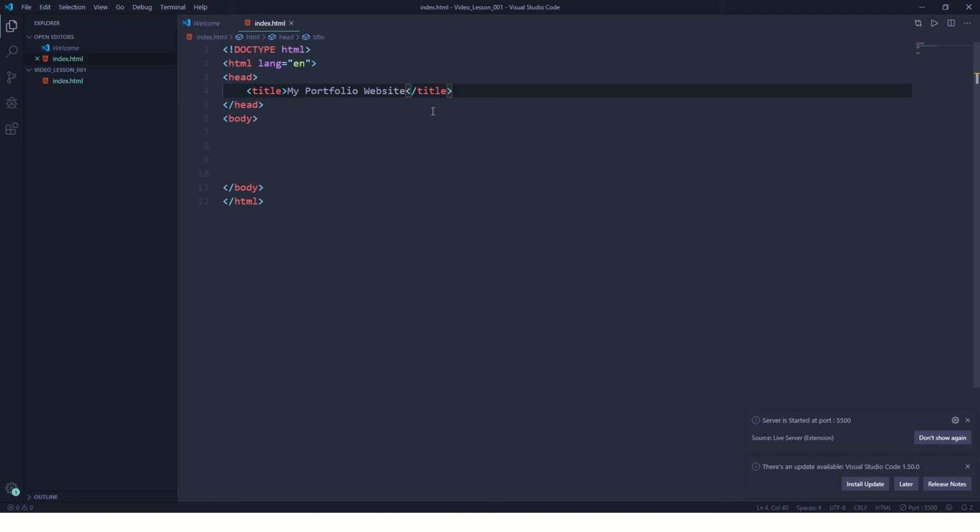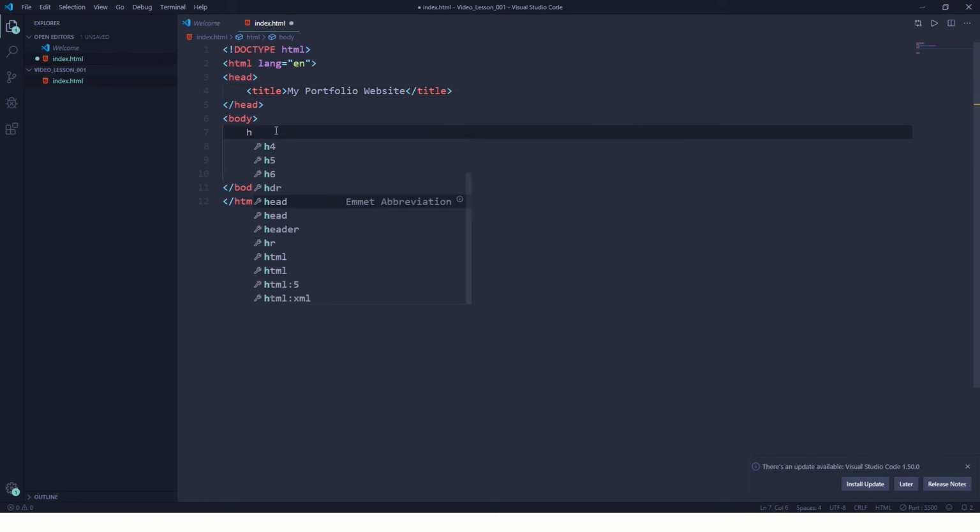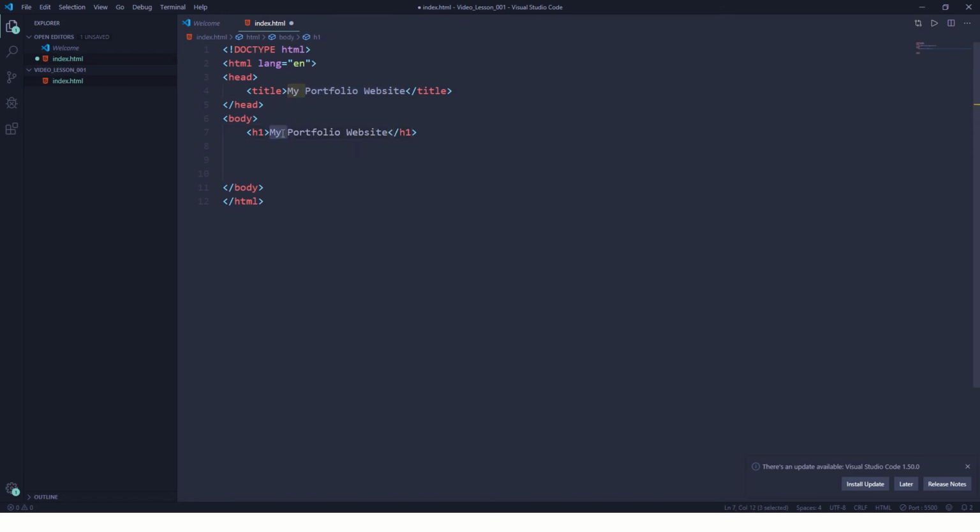Now the next thing we could do is that in body we'll put headers. You know, we got head 1, head 2, head 3. So I'll put h1 and I'll put the same text for the time being. Rather than putting my, I'll put Ram's portfolio website. If I save it and come back here, Ram's website. Is it clear?